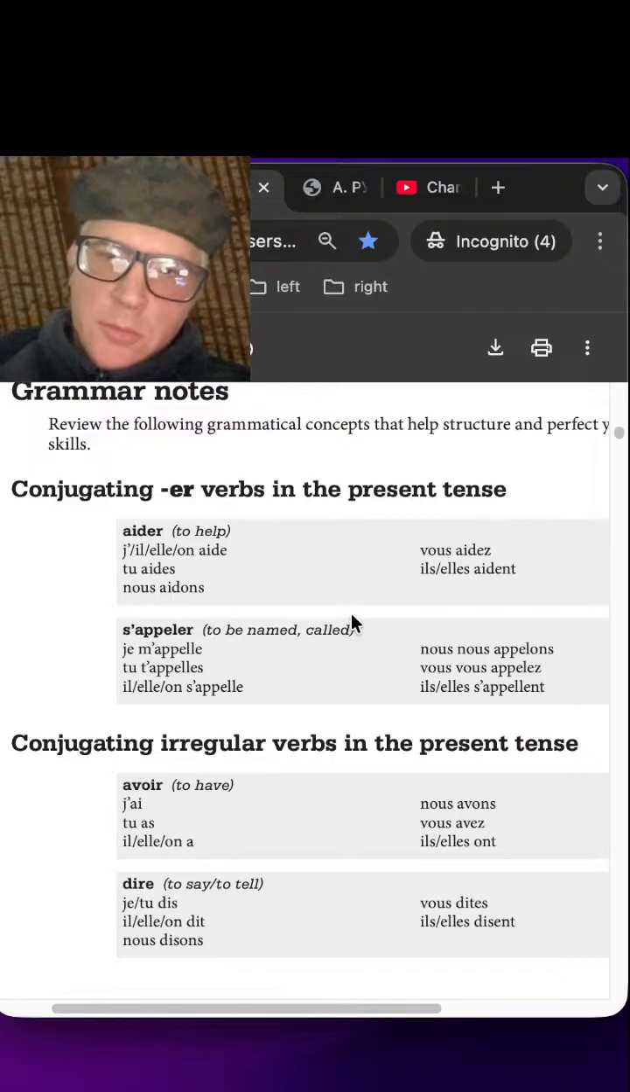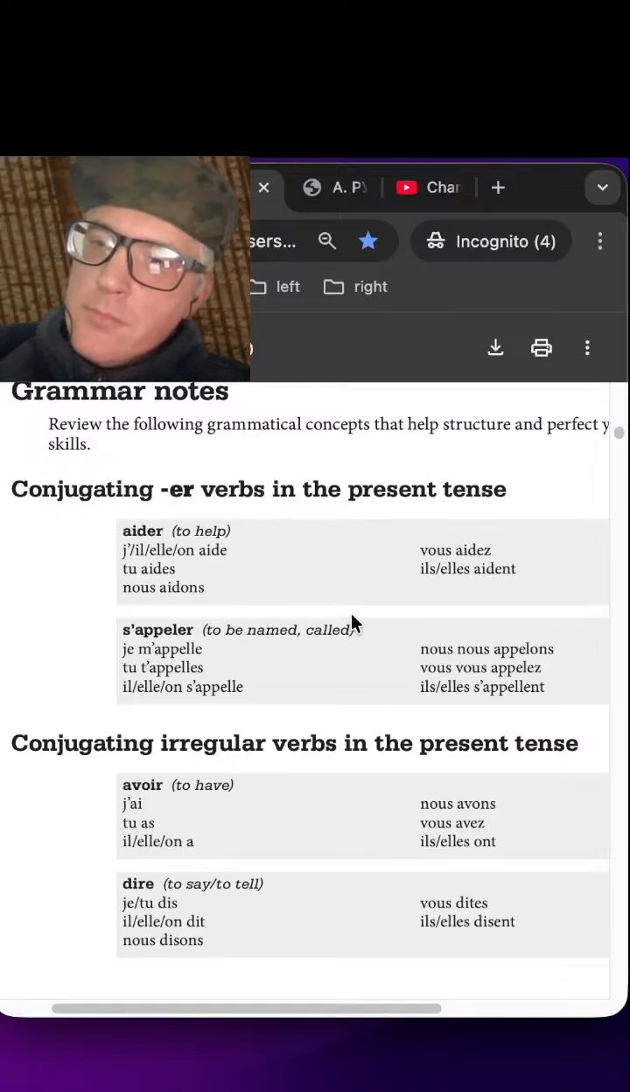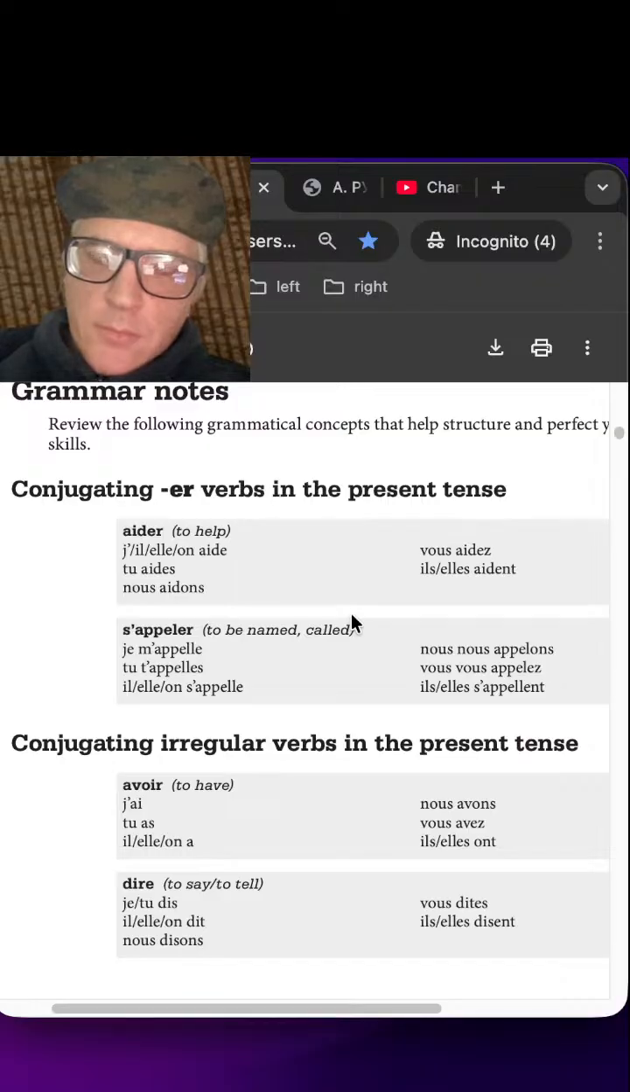Now, how would you say, they have 5 cats, using the masculine plural form for they? Ils ont 5 chats. That's it. Ils ont 5 chats. You're doing great with these sentences. Would you like to try a few more or go on to the next verb? Let's do the next verb.